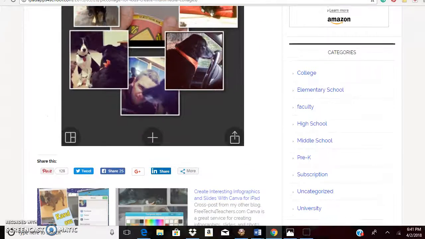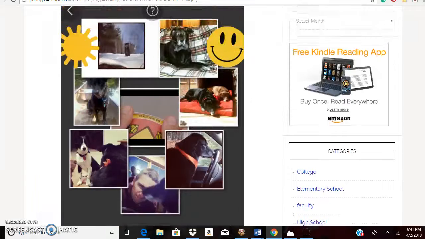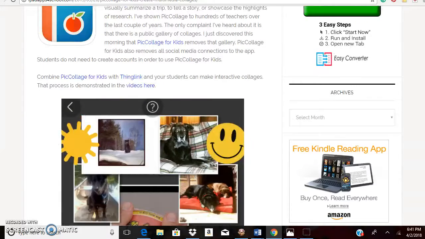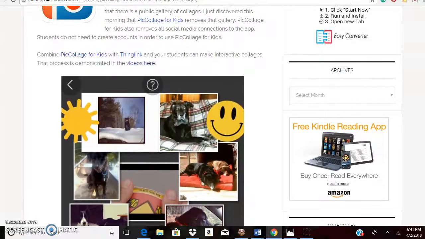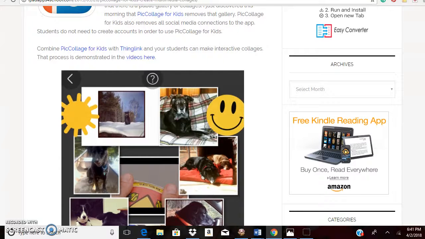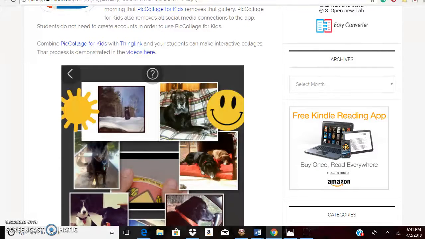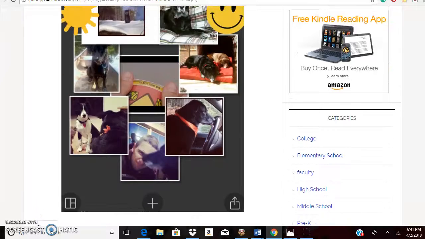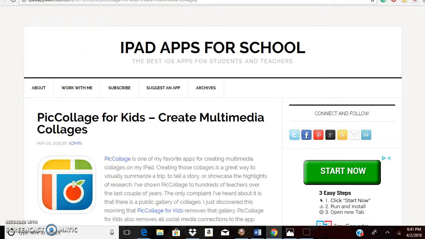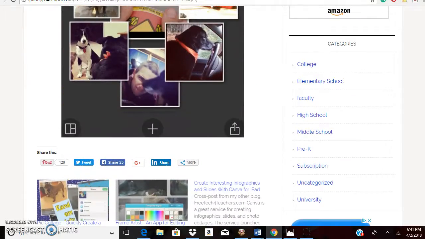And so, one caution about Pic Kids is if you get pictures from the internet, you do need to make sure you monitor their looking at pictures, because they get pictures actually from the Bing website. So some of the pictures may not be child appropriate, so that would be the only caution about the Pic Collage for Kids app. But it is a great way.